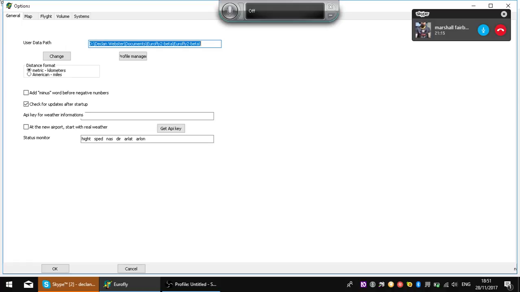Let me just quickly go through the options and what you've got in here for people who are new. General tab selected. General property page, user data path: Declan Webster documents, eurofly 2 beta, eurofly 2. That's just your user data path, with a Change button. Profile manager button. In there you can register your profile online for servers.